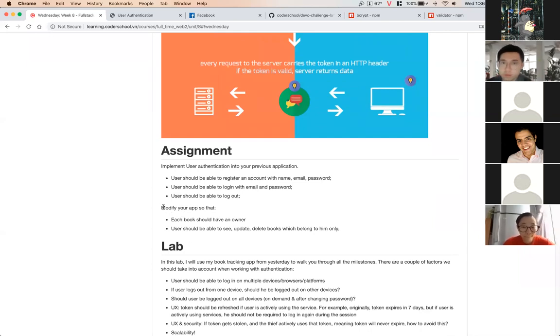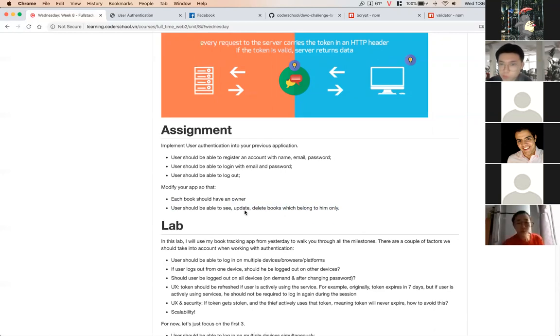And the second part is we should modify our application so that the bookkeeping app has each book with an owner. You need to be a member first in order to create a new book, right? Yesterday we didn't have to be a member to create a new book because we don't have the owner field inside our books model. And then each user should be able to see, update, and delete the books that belong to that user only, right? All right, so I'm gonna leave this one to you.